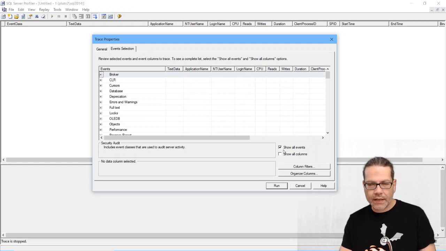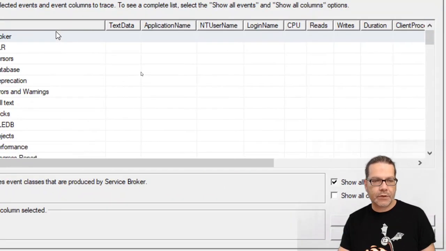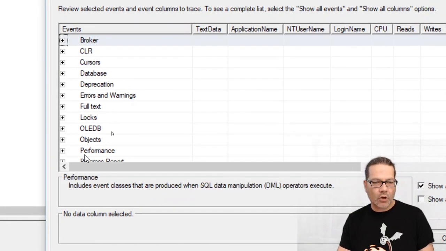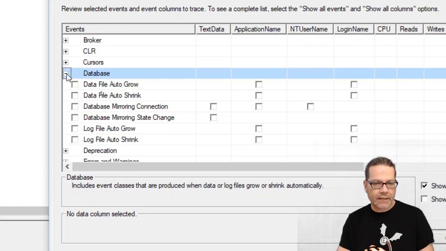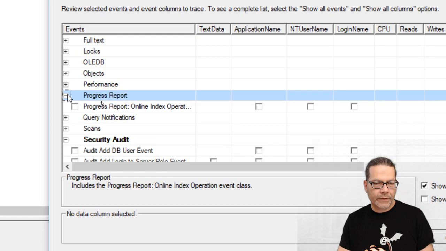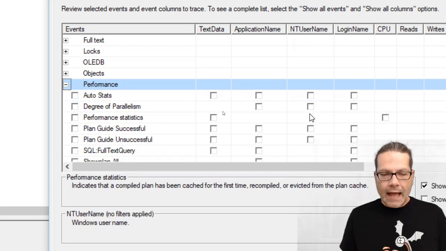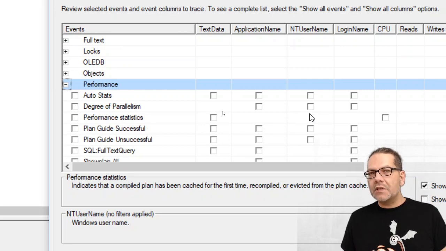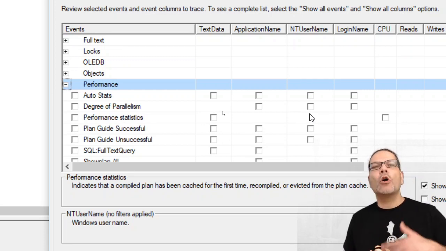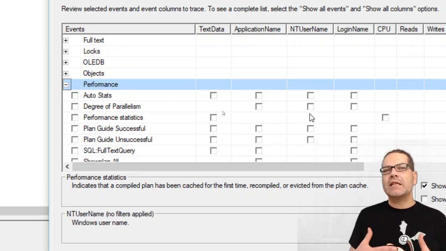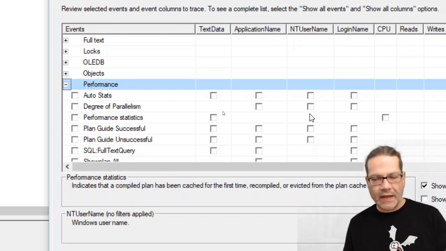If I click on the show all events button here, you see there are lots and lots of events in here, and you can expand them, and they're grouped, and there's lots and lots of stuff in there. But usually you don't need that for the purpose of looking at SQL statements that are sent to the server. And that's what we are going to focus on today.